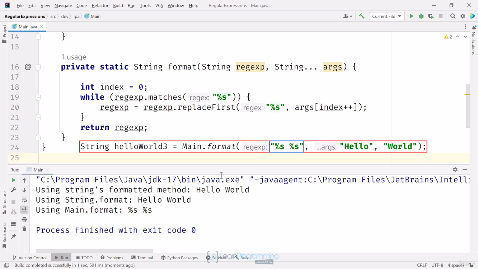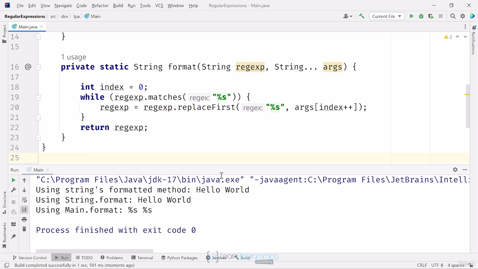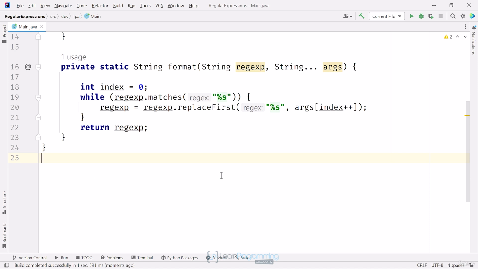So it is checking if the entire string is exactly %s and nothing else. Since the string passed to the method is not just %s, it doesn't match the pattern %s. The matches method doesn't find an exact match, so the loop never runs and no replacements are made. I can make this work by including all characters before and after the character combination of %s in this pattern.